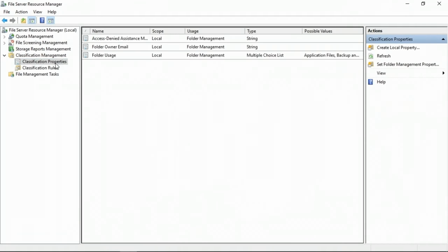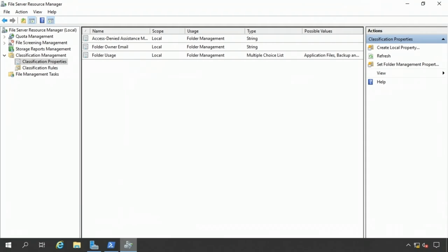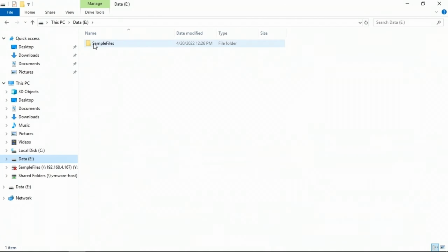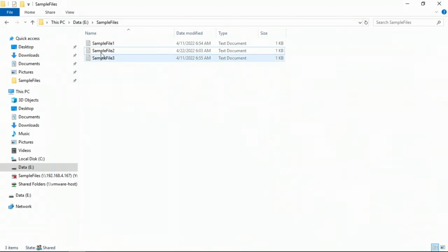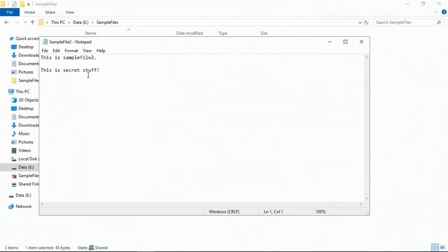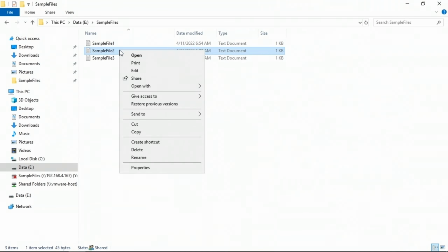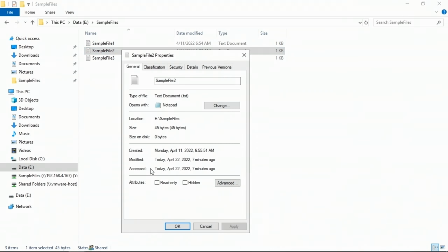So I'll go down under the classification properties. There are different properties that are available here, and I can assign files and folders to them. For example, if I go to the file system over here, to the E drive, I've got my sample files, and I've got sample file 2 here, and the text says that this is secret stuff among other things. Well, if I wanted to manually classify it, I could right click on it, go to properties, and since I've installed the file server resource manager, the classification option is here.